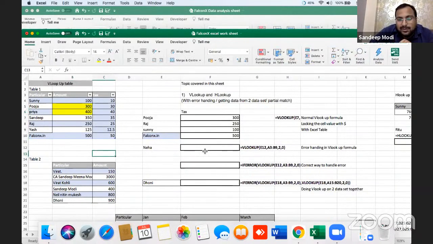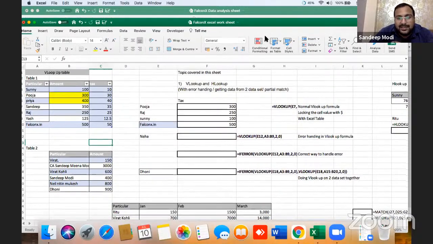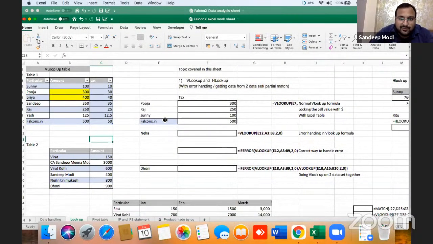Now I hope I have solved your query. If not, in further sessions also I will be taking tables many times, referring to table many times. So I would be repeating it 2 or 3 more times.